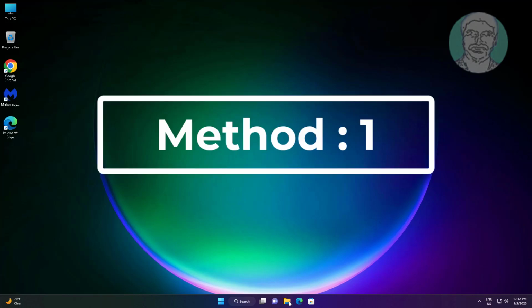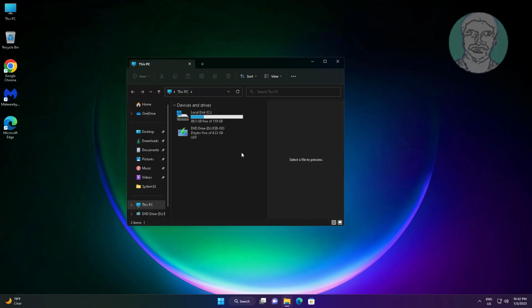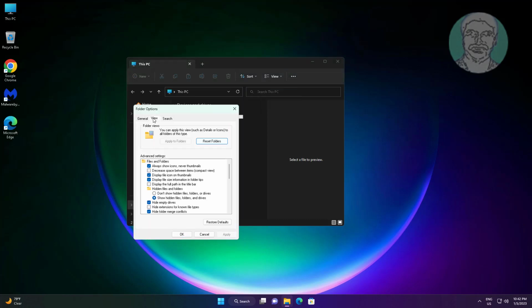First method is open File Explorer. Click three dots, click Options, click View tab. Check Show hidden files, folders and drives, also uncheck Hide empty drives.